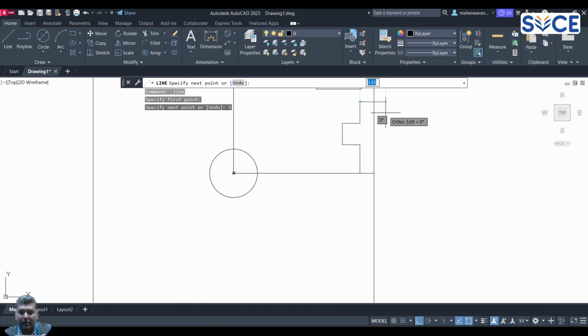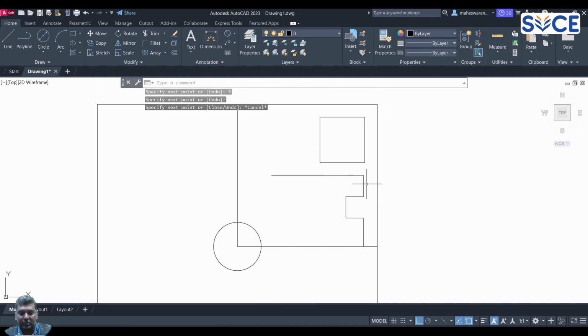Okay. So now I will draw a random line. Just move it a little bit. I will draw somewhere here, because we don't know what the dimension is here. So that's why I am drawing it like this.